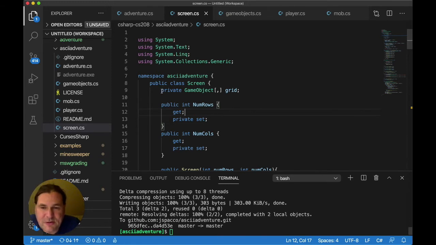So what instance variables does this have? Well, look at this. Private game object, grid. Believe it or not, in C# this is a multi-dimensional array with 2 dimensions. If we just said game object bracket bracket, that would be like Java, a 1-dimensional array. But since we have bracket comma bracket, that's telling us it's a 2-dimensional array. We don't know how big it is. This is just a reference, but we know that grid is a reference to a 2-dimensional grid of game object.